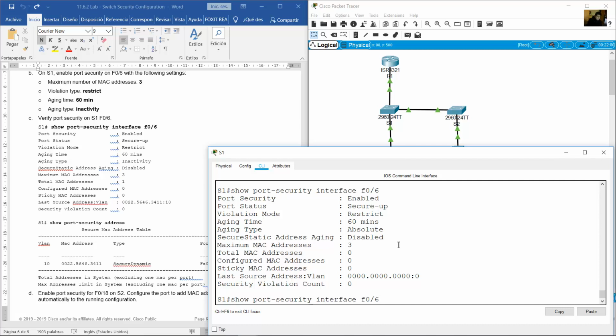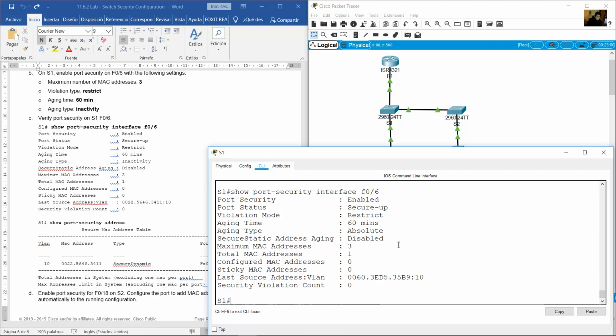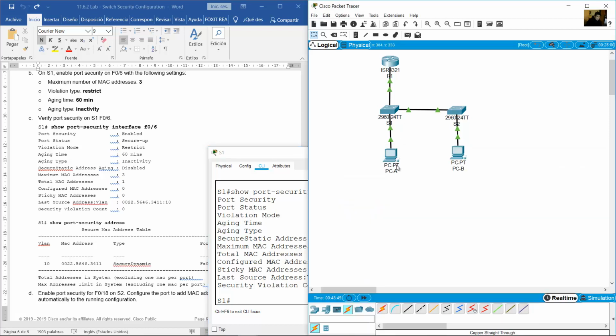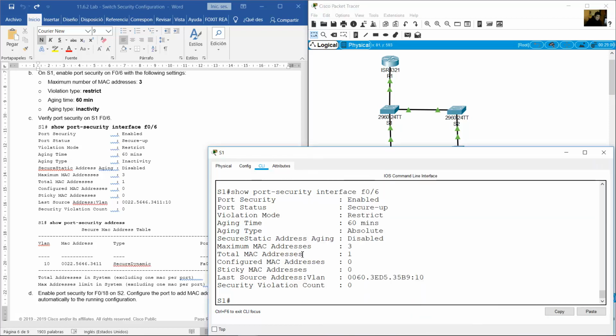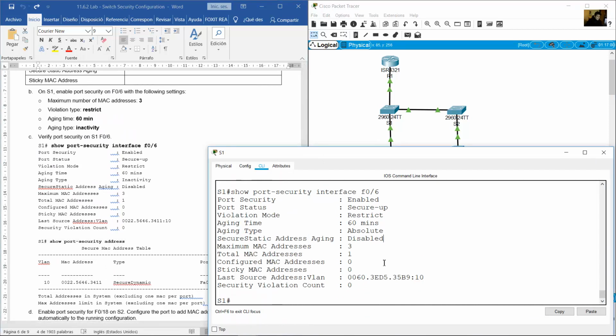So you can repeat the command show port-security interface facade 6. Enter. And now you will see the MAC address on facade 6. This is the MAC address of PCA, and 10 because it's VLAN 10. And now total MAC addresses 1. This is 1 MAC address, 1 PC connected on VLAN 10.